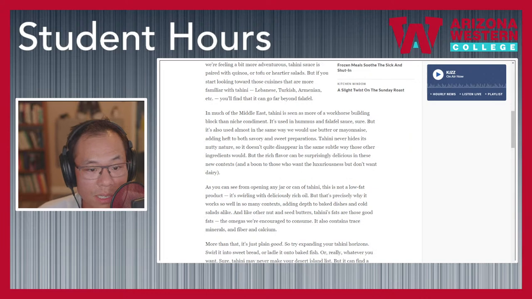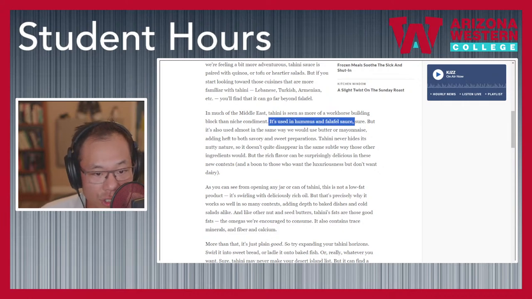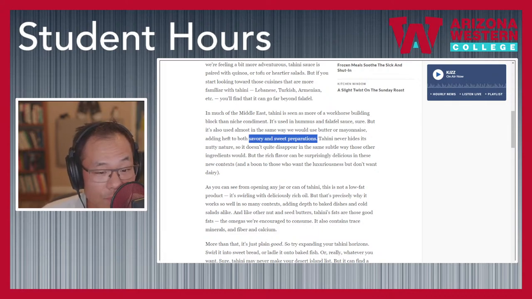In much of the Middle East, tahini is seen as more of a workhorse building block than a niche condiment. Okay. It's used in hummus and falafel. Okay. So again, like referencing above, sure. But, okay, so nice contrast here. It's almost used in the same way we'd use butter or mayonnaise. Adding heft to both savory and sweet preparations. That's interesting that you can have savory and sweet.